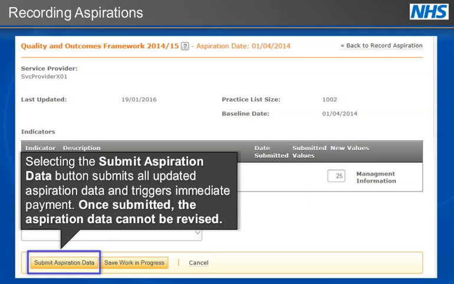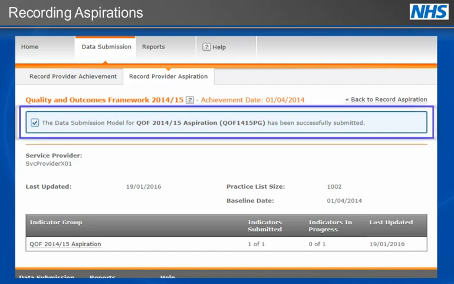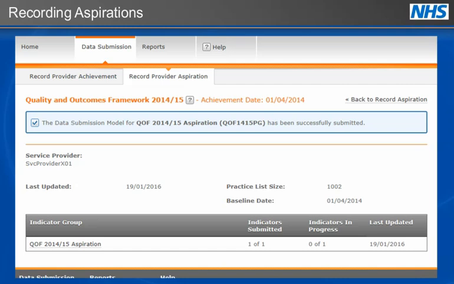Selecting the Submit Aspiration Data button submits all updated aspiration data and triggers immediate payment. This means that once submitted, the aspiration data cannot be revised. Upon submission, you'll receive a message saying that aspiration was successfully submitted. Once submitted, you can view the new aspiration data by selecting the appropriate link. Note that once submitted, the aspiration data cannot be revised.